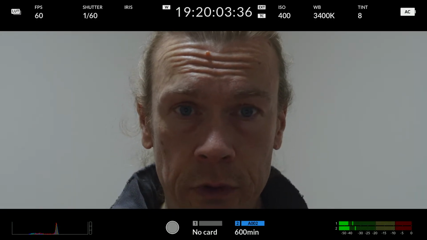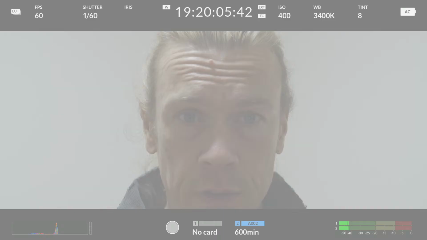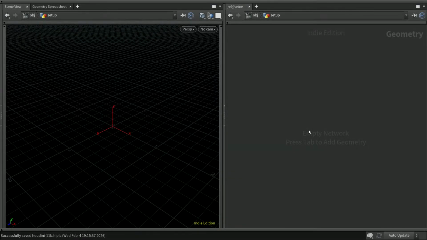Hello, today we're going to learn how to create a volume in Houdini and generate a result like this. So let's jump into Houdini. Here we have an empty session as usual, and I will start to create a geometry.